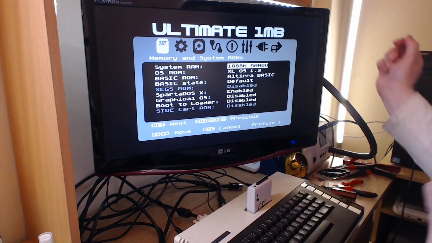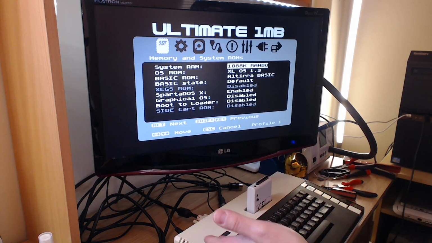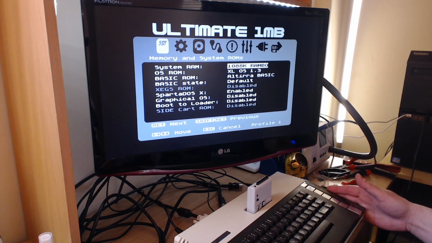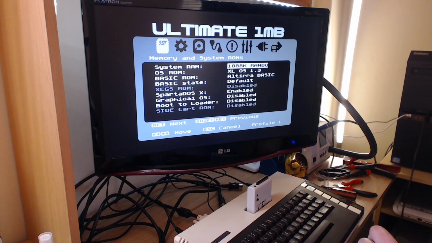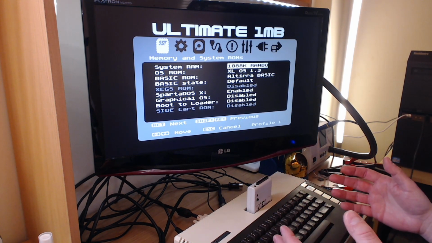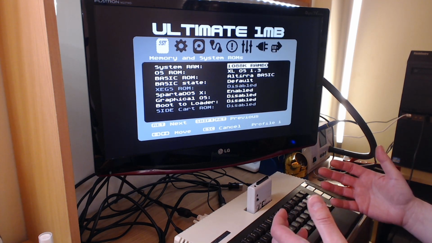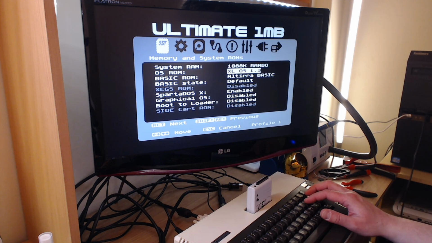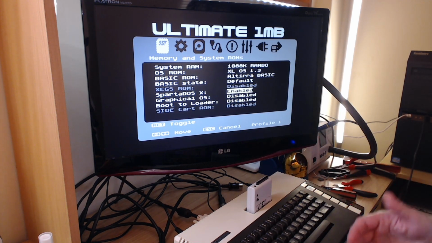So what I thought we could do here, this is the 800XL that was featured in the previous two videos, the Rapidus Sophia Ultimate 1 Megabyte 800XL. What I thought we could do here is have a little look at the different modes of operation and how stable or otherwise things appear to be in each of these modes of operation. So we have the Ultimate 1 Megabyte here.